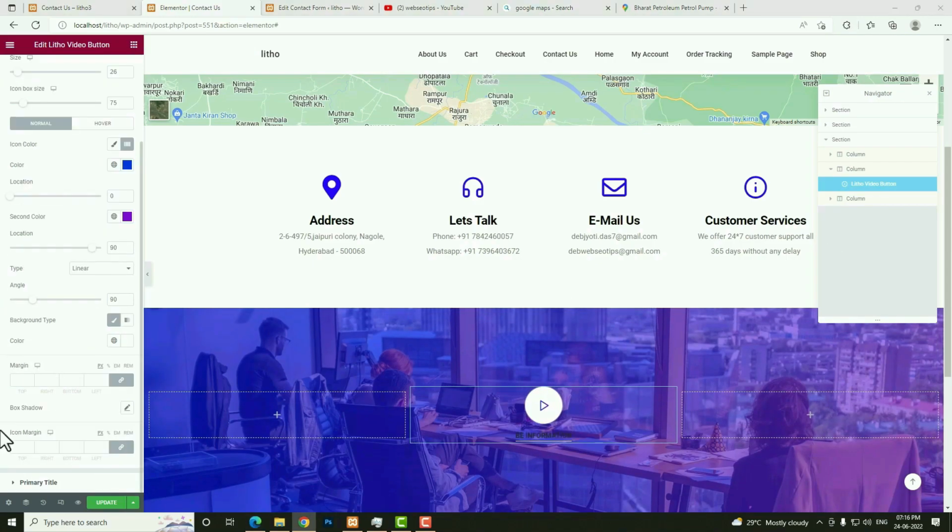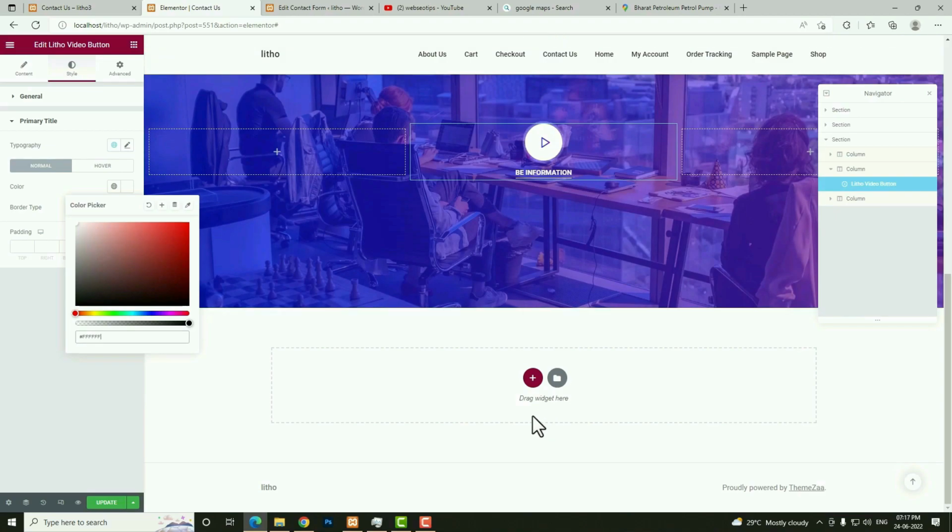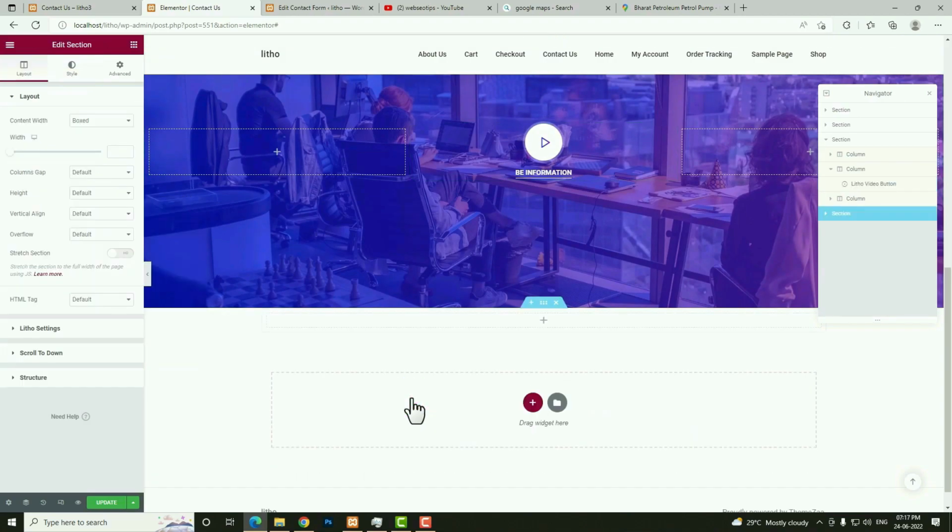After that scroll down, here you can see the icon margin. I have to unlock it, and the left I am taking 8. After that come back to the primary title. So here the color will be white. Remaining I am keeping as it is. After that just scroll down, click on the plus option. I am taking a single row and single column.